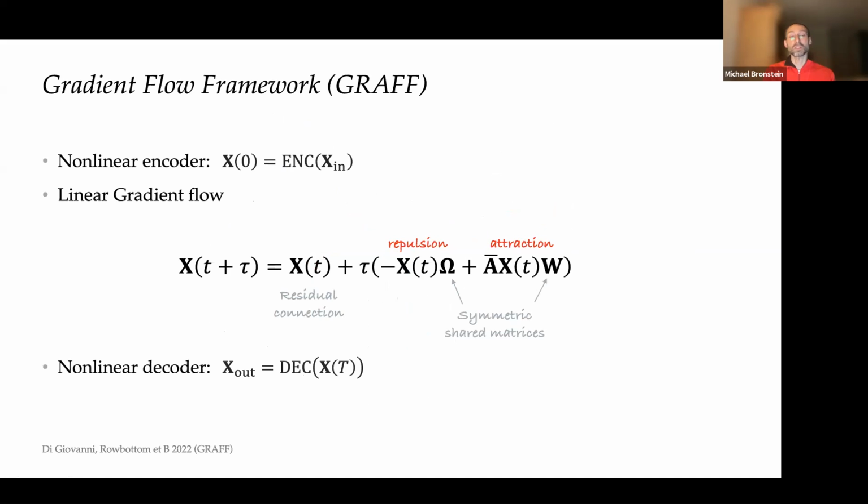So it's very similar to what we've seen before. And this is a framework that we call GRAFF, standing for gradient flow framework. Again, as before in the diffusion equation, we start with nonlinear encoding of the input features. Then we apply the linear gradient flow, so there is no nonlinear activation whatsoever. This is the discretization of the gradient flow that we've seen before. We have two parameters, W and omega. We have a residual connection, which is important. And then we have a nonlinear decoder.